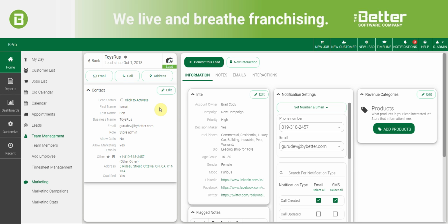So thank you so much for joining me. I hope this new feature to activate or deactivate these customers, leads, addresses, and contacts gives you a little more flexibility and more options for managing your CRM records.